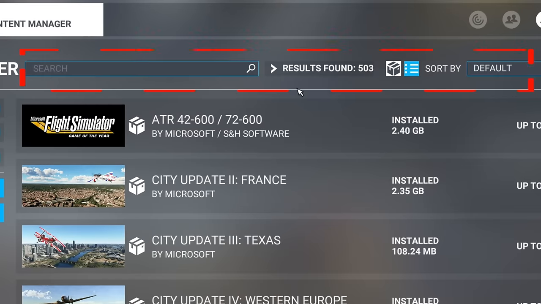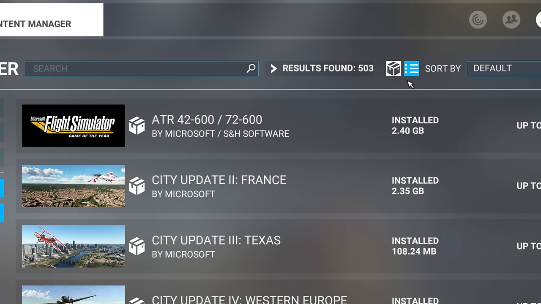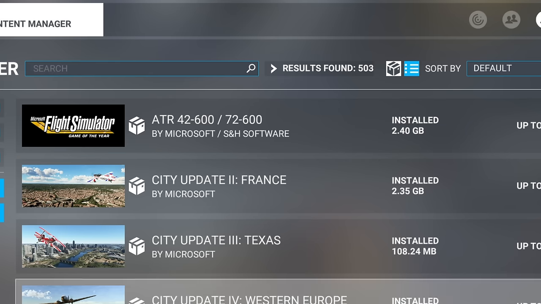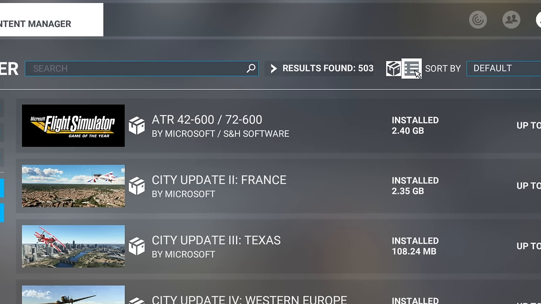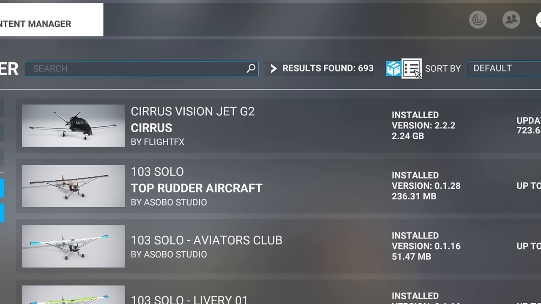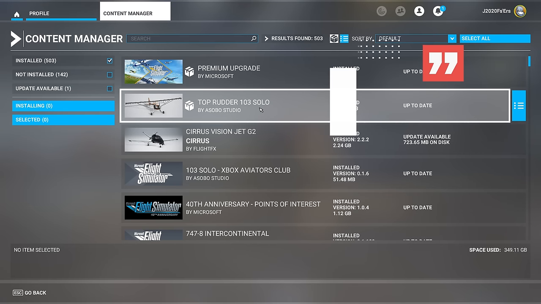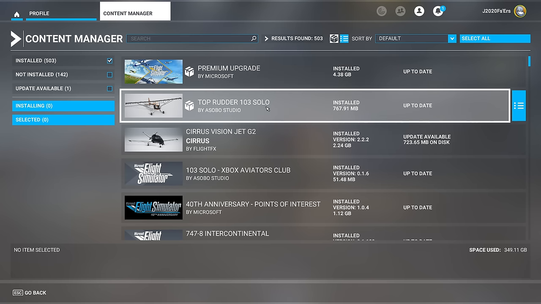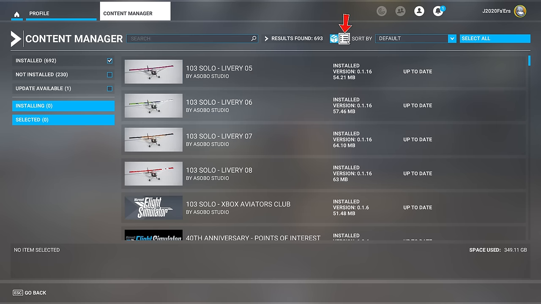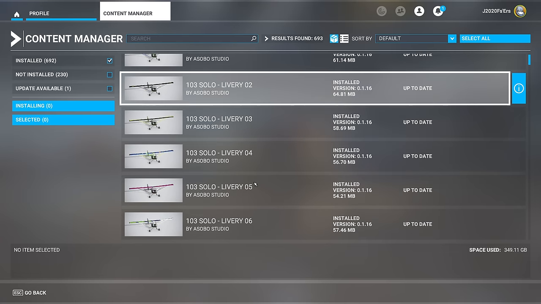Now, at the very top in the search criteria, we are able to show this information a couple different ways. We can show all of these as packages, or we can break them down into individual items within that package. For instance, if we take a look at the top, Rudder 103 Solo, you will see in package form it gives us one option. If we break that down into individual items, now you can see all the various liveries that go along with that aircraft.